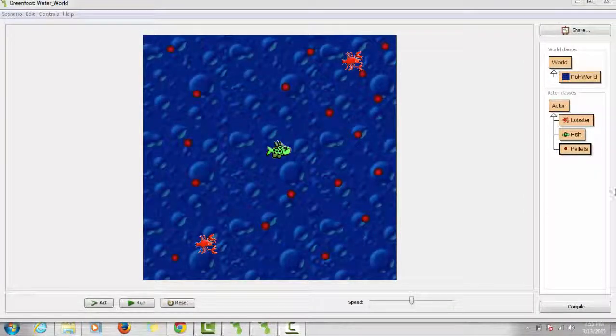My task for Sprint 1 was to learn the basics of Greenfoot and understand the framework of Greenfoot. I developed this small game. Here you can see multiple actors in the frame. They are fish, lobster and pellets. Among them, fish and lobster are movable objects while pellets are immovable ones.